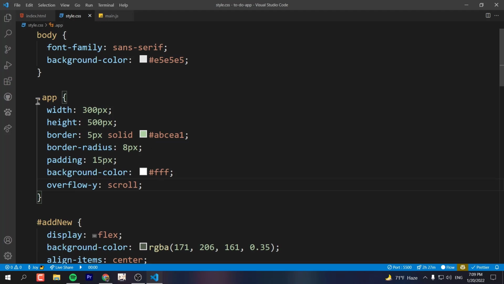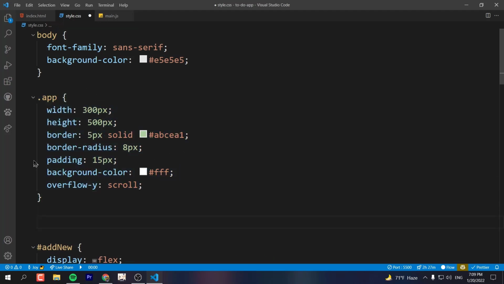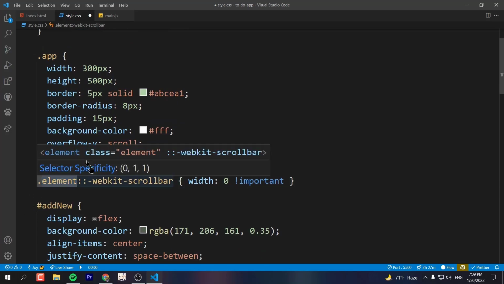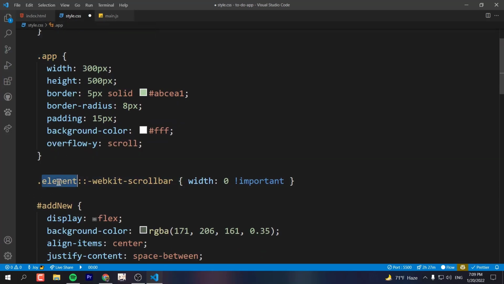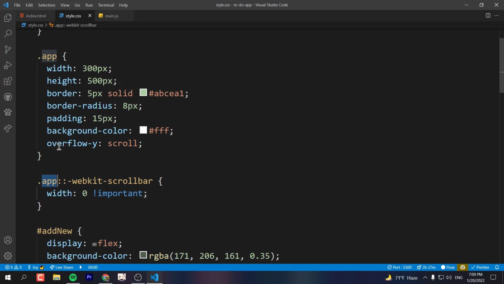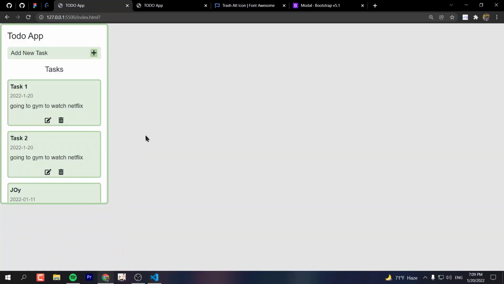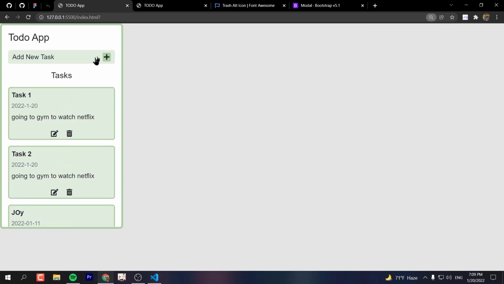I'm gonna come back to my style CSS, and at the bottom of this one, I'm gonna paste it like this. Do you see this element? I'm gonna replace this element with this app. I'm gonna write here app like this. Save it. Let's look at the result. Look at that, our scroll bar is invisible, but still, hey, look at this, it's still working perfectly fine.